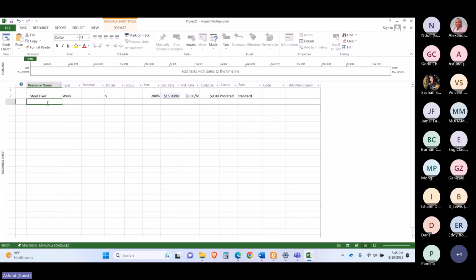Similarly, I will create a formwork resource and will assign a rate of $20. Let's suppose I will create a concrete labor and also will give him a rate of, let's suppose, $22 per hour.